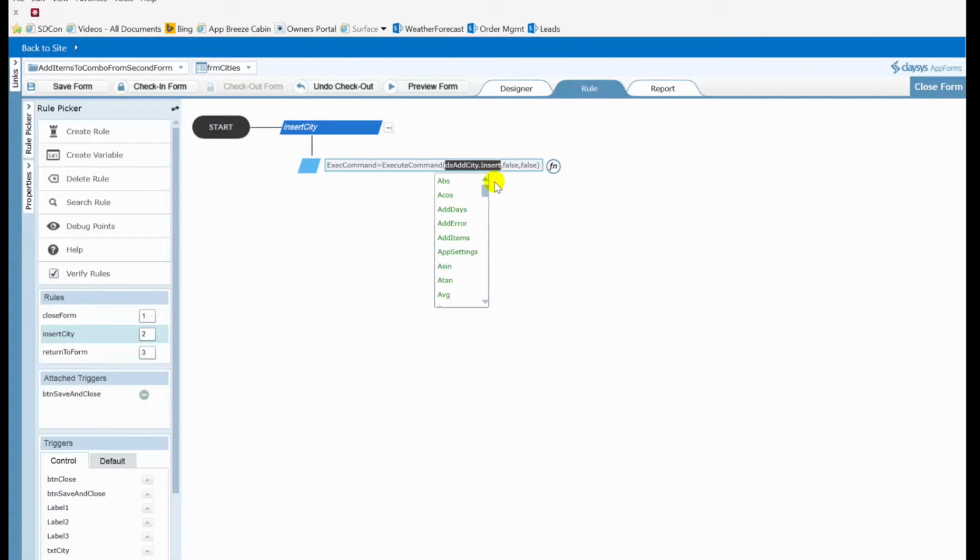So remember, many times you'll have an insert command, a select command, an update command, potentially a delete command. You need to tell it which one of those you want to execute because they're all part of the same data source. So in this case, we're going to be executing my data source called ds_add_city, and then we're going to execute the insert command.